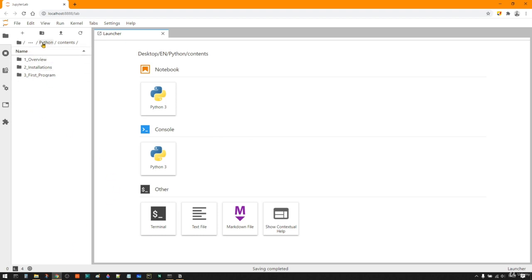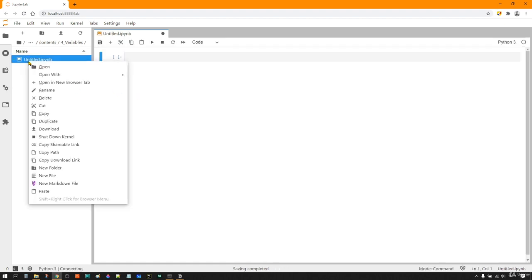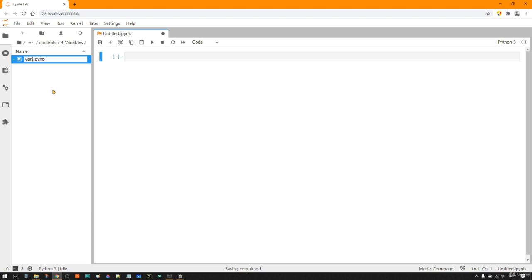In my home directory, in my Python folder, in contents, I have created three folders, and now I will create a new folder which is for variables. Now in that folder, I will create a new Python notebook and name this notebook again as variables. Now the first cell is the code cell. I will change it to Markdown and I will write my heading as variables.